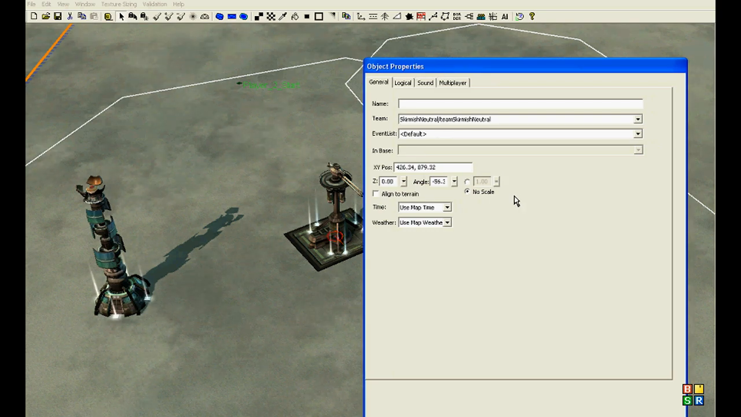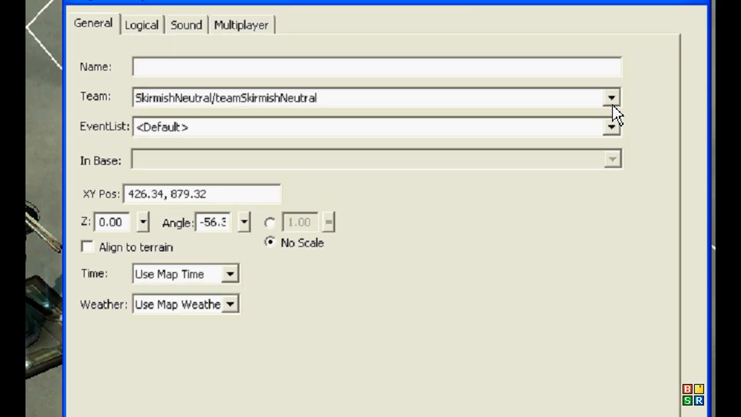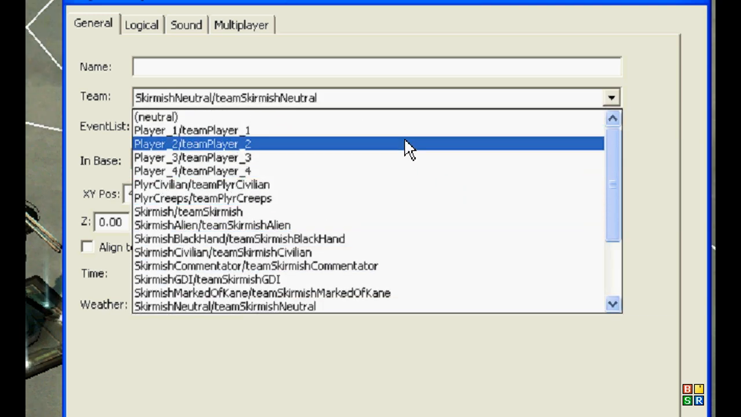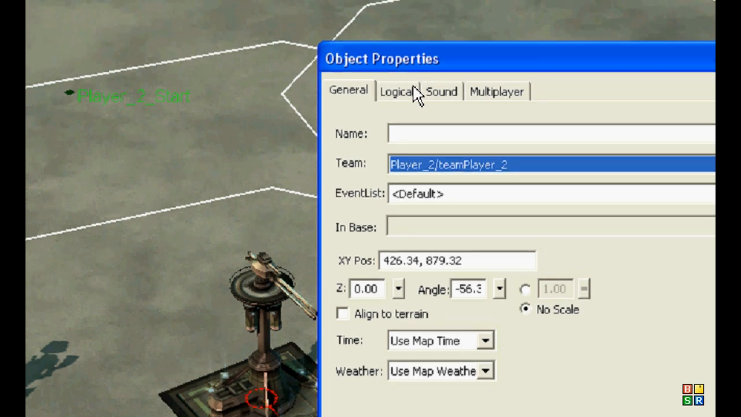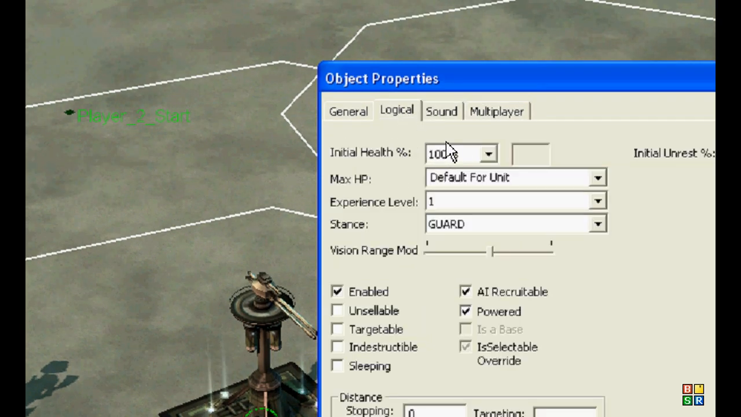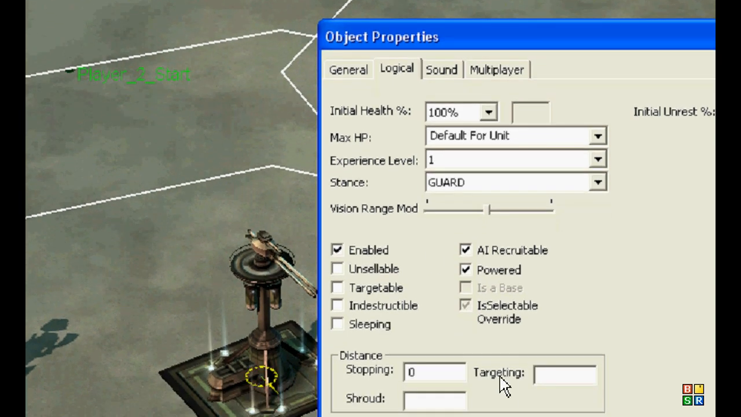okay, I just didn't zoom in, there we go. Click the team. We want to select the player 2 team, because as you can see, this is player 2 we're doing, and he will start owning that. And there's some other settings like HP, max HP, experience level, and the stance, the vision of it. As you can see, I've got the vision. That can be changed in the influences as well. Targetable, unsellable, etc.